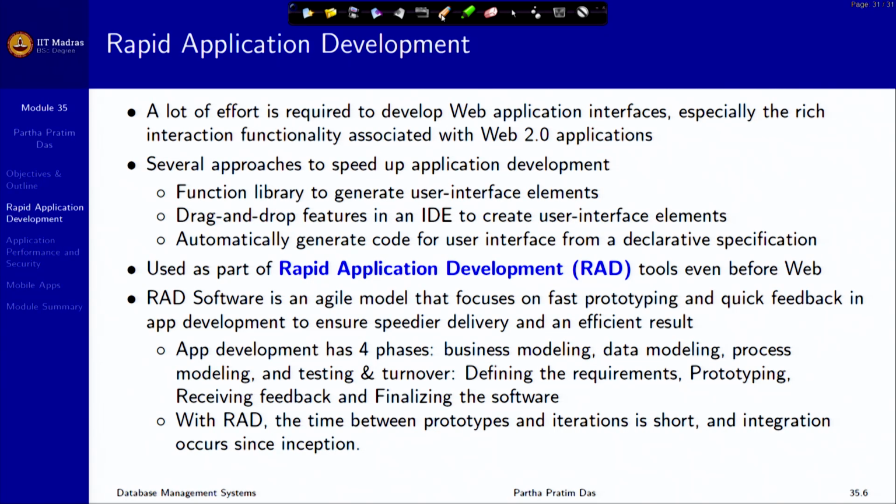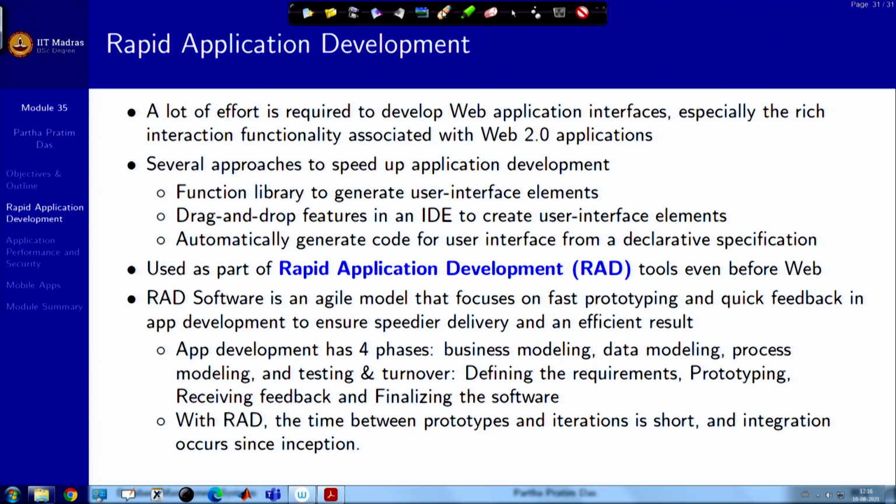This is becoming more and more popular because it has been shown to be more productive and to give better quality and so on. Still, a lot of effort is needed in the whole thing. So, there have been several approaches to speed up application development. One is function libraries to generate user interface elements. A Flask kind of system is somewhat towards that. There are also a lot of IDEs, integrated development environments, which allow drag and drop features to create user interface elements, like in Visual Studio.